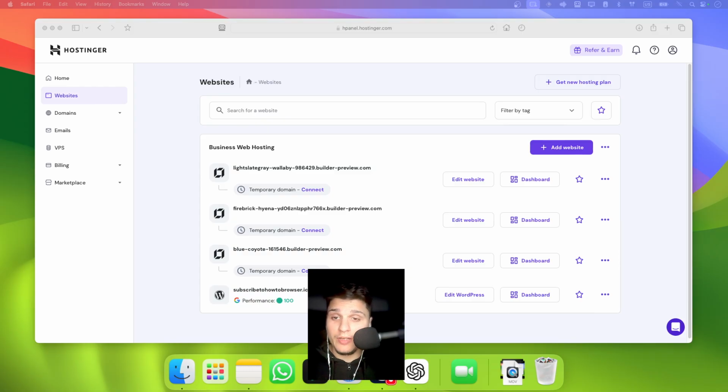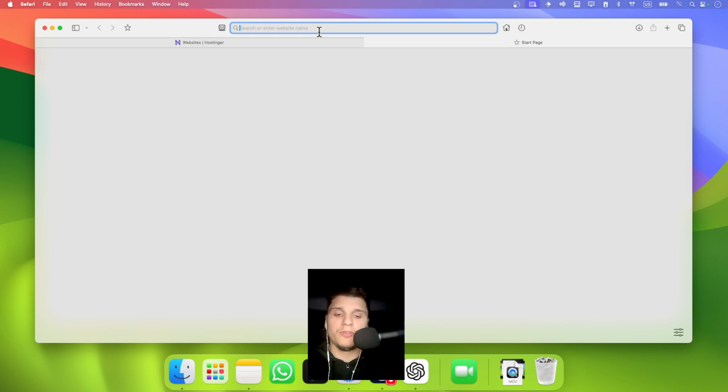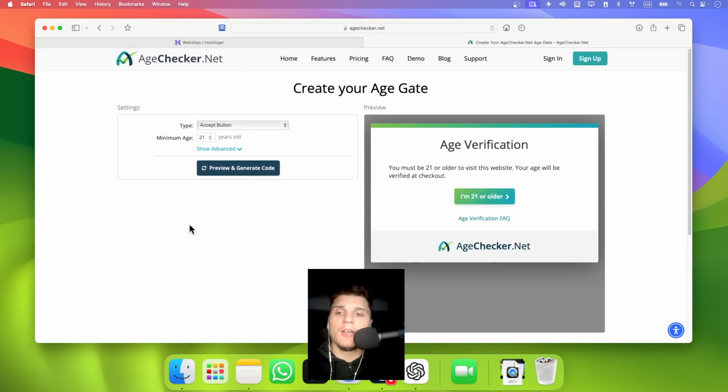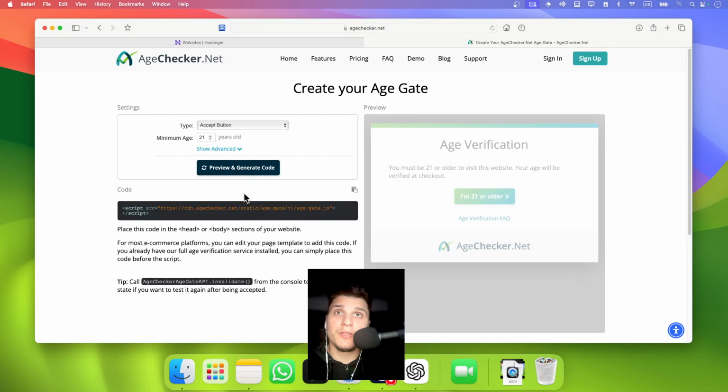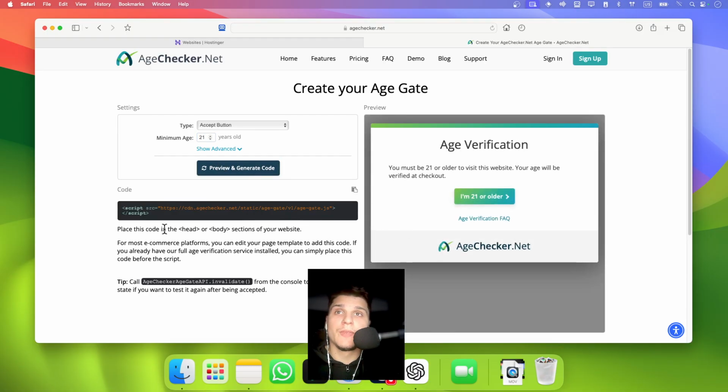So you can use an online tool like Age Checker. You're going to have to go to this website, and you can create a pop-up age verification using it, and this will give you a special code, right? So based on what you type here, age 21, I'm just going to click on preview and generate code, preview, and now I can just copy this code.